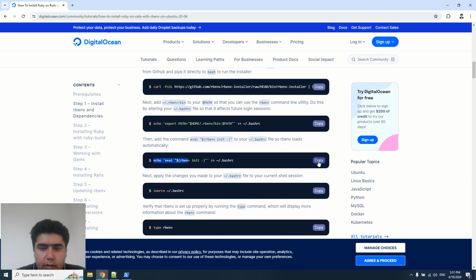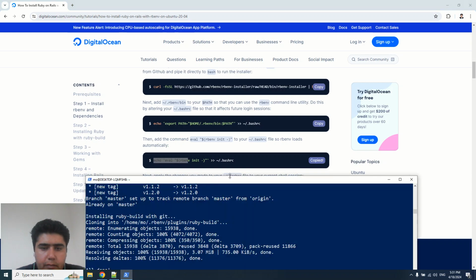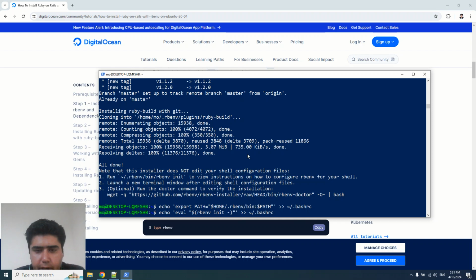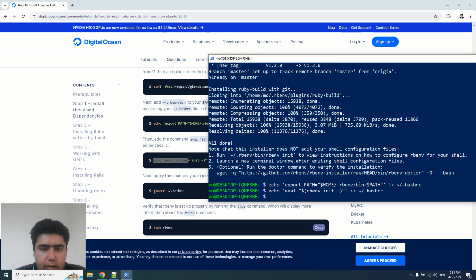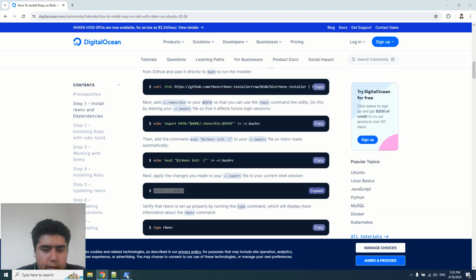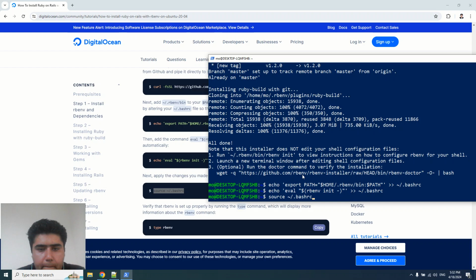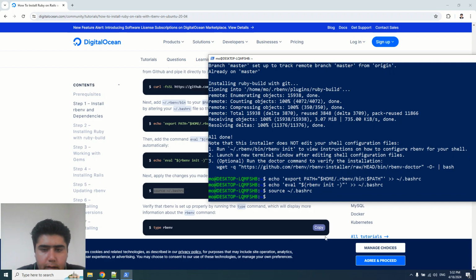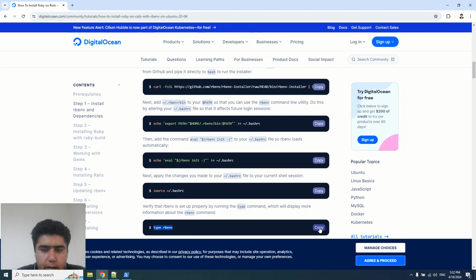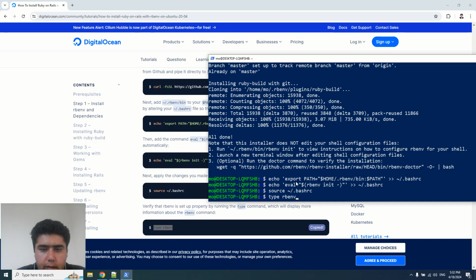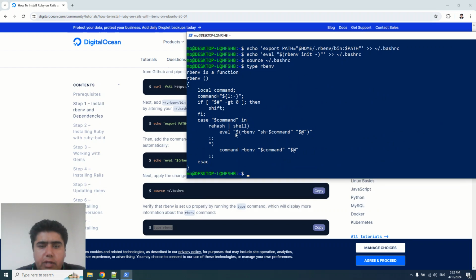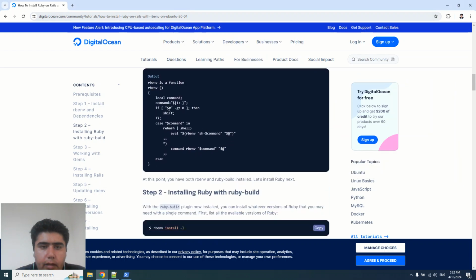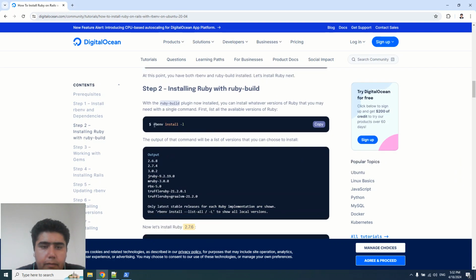This one, it seems that it is preparing a bash file. Okay, source. Okay, now after this one, you should see something like this one. Exactly. Now, installing Ruby.